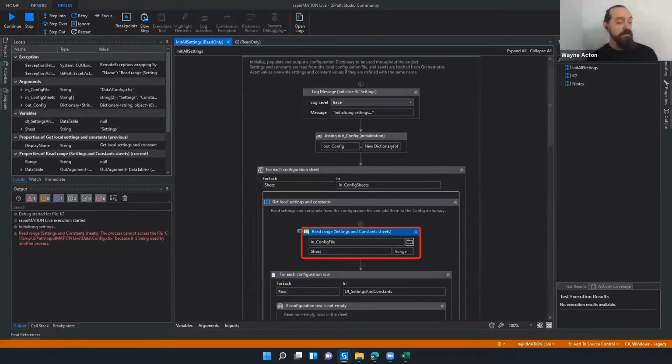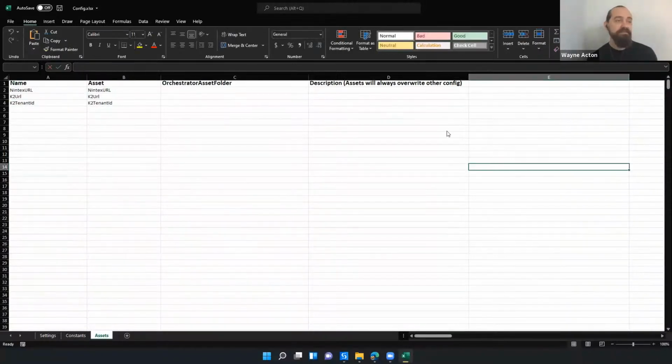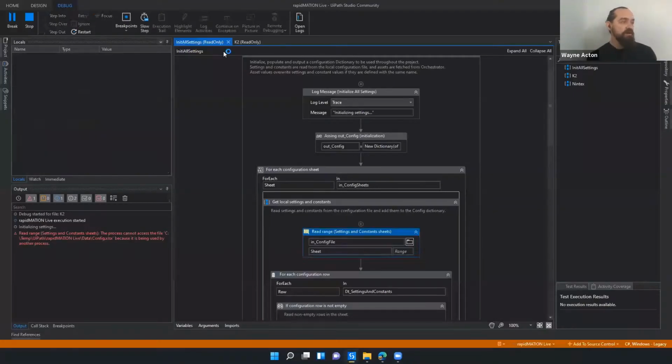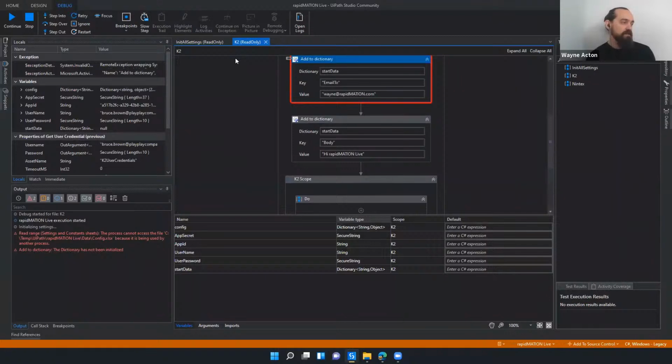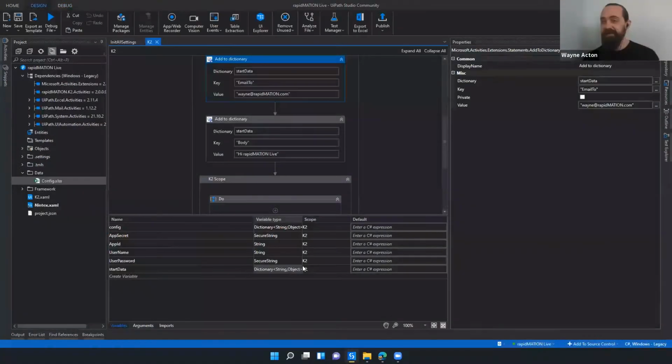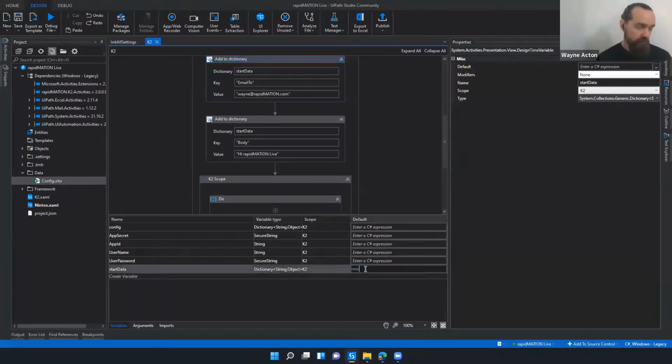And again, always a good idea to close your config file and retry it. Okay, just wait for it to do it all. And then it breaks because I didn't initialize my dictionary. Let's just go off and do that quickly. So basically, it's getting a null reference exception because my start data is null at this point. It has not been initialized. So we'll go ahead and just give it a value, do string and object, and then we'll run that again.